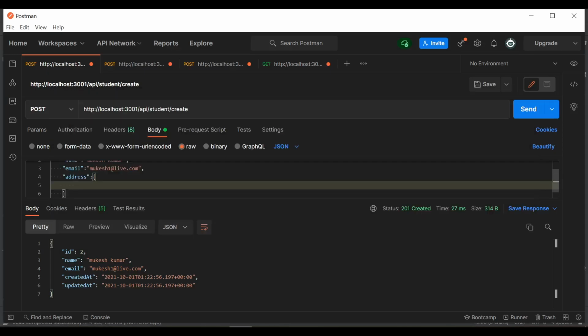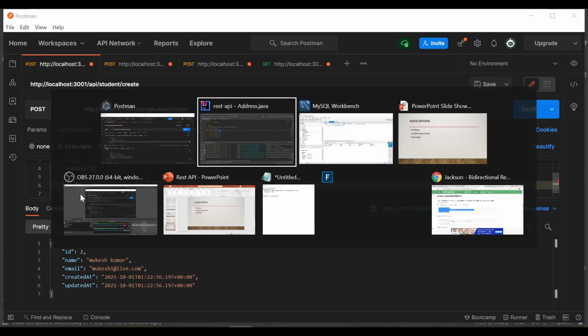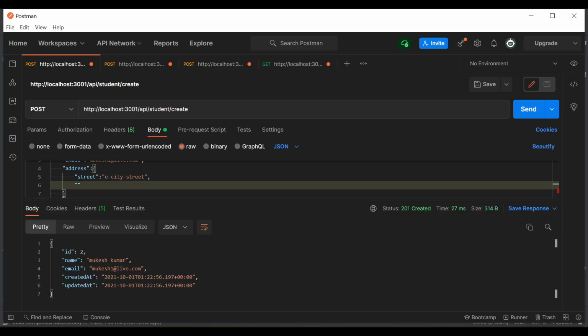Street. So I will define a street. I will take as any random example. Let's say e-city, street, landmark. Next is landmark. I will take as ECT. I'm just giving a random. It's weird. No problem.